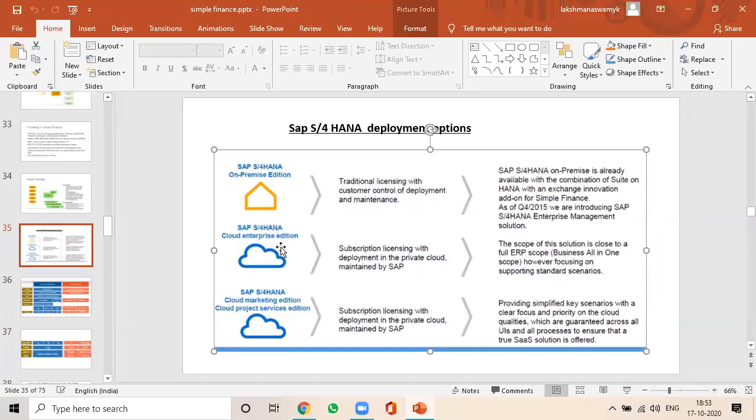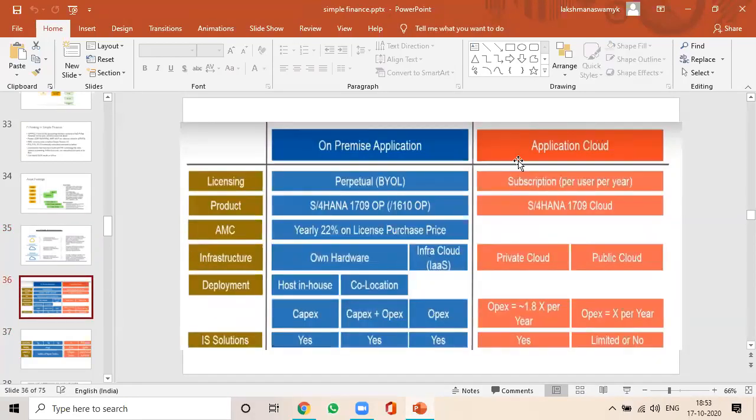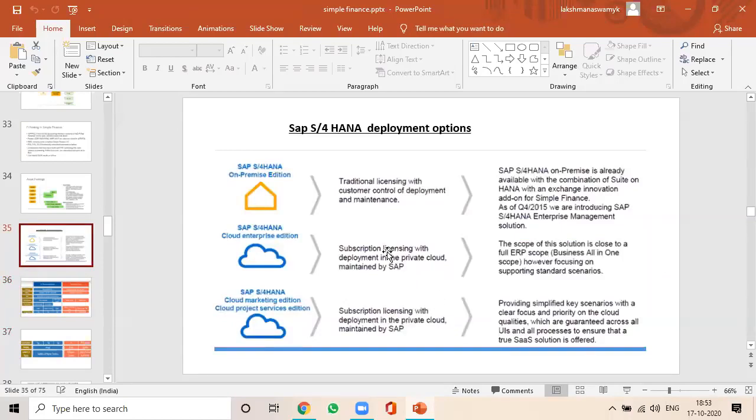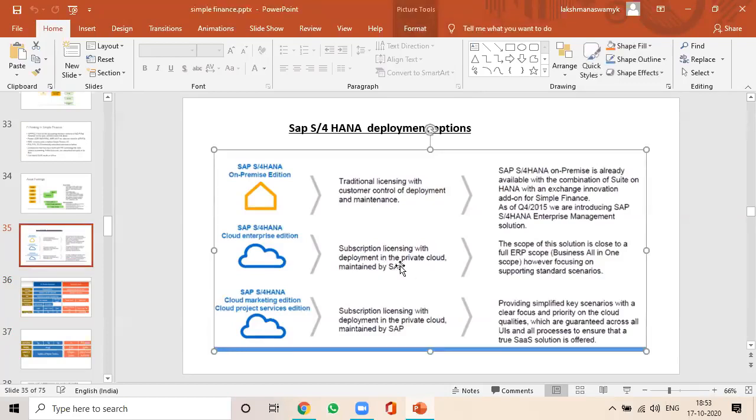Then SAP S/4HANA Cloud Enterprise version. This is nothing but the cloud version. In that case, subscription licensing with deployment in the private cloud maintained by SAP. So from the introduction of this SAP S/4HANA, SAP also has introduced offering the cloud services. They are offering private cloud, not public cloud. They are offering only private cloud, as per my knowledge. So if you want to use the cloud version of SAP S/4HANA, you can use the services offered by SAP company in the private cloud.